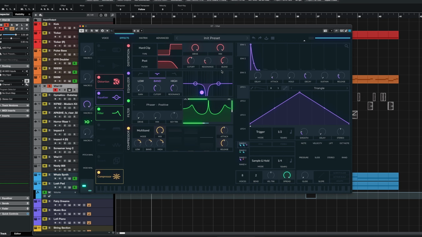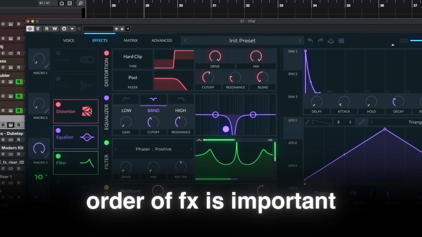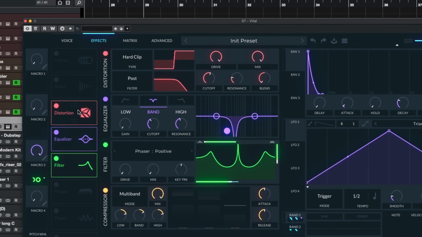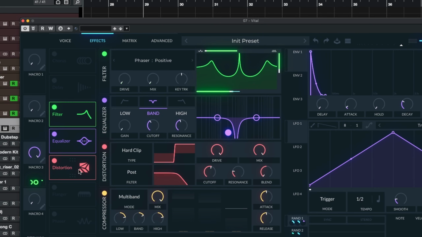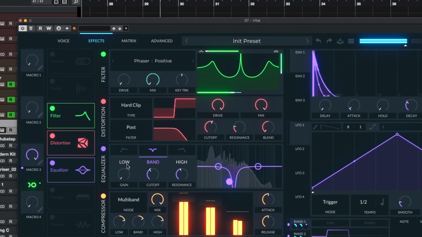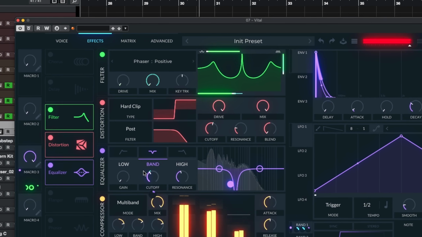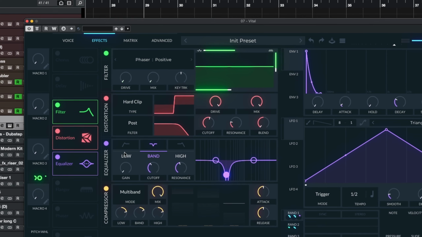And another super important part about this too is the order of the effects. So just by dragging the distortion down, let's maybe put the filter first and then the distortion. I'm going to keep the filter above the distortion, and then I have the EQ below.